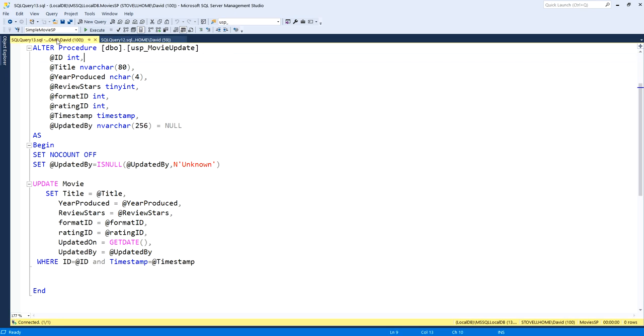Okay, now a little bit more complex one then. It has all the same information as well as, of course, our 2 foreign keys. We do have the timestamp and our nullable updated by, where we set that to unknown if it's null. And in our update command, we set all the appropriate fields as per their parameters, the updated on and the updated by as we've done in the past. But here, as we talked about in our recipe, the where clause is both the comparison for the primary key and the timestamp. Okay, almost there.